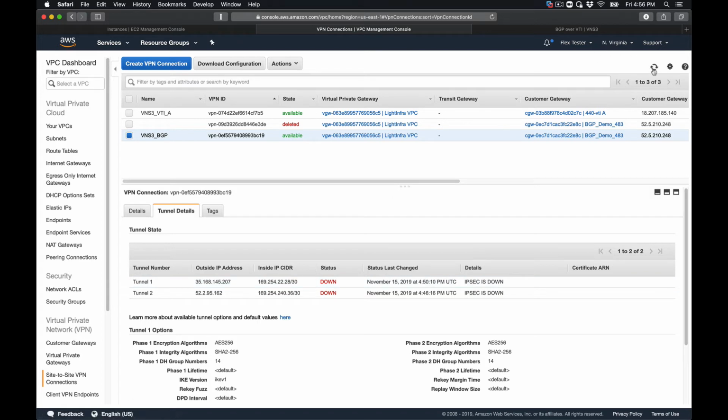If it takes much longer than this, then we'll pause again and come back to it, because I want to show you a distinction between the VPN being up and the IPsec part of the VPN being up, and then the full BGP configuration setup, because we said we wanted to use dynamic routing. So we'll pause here again.